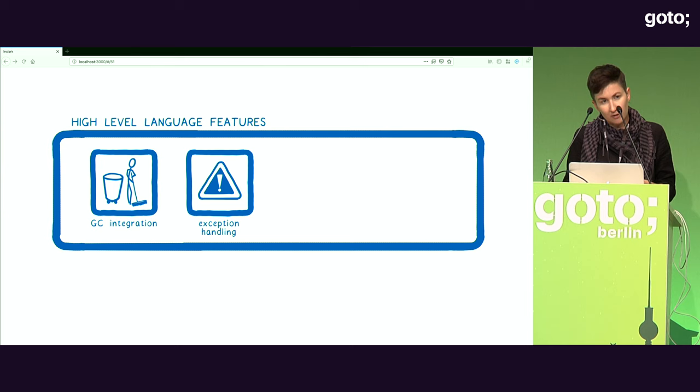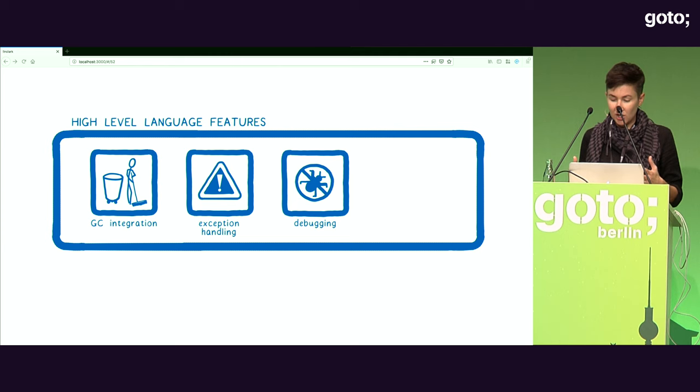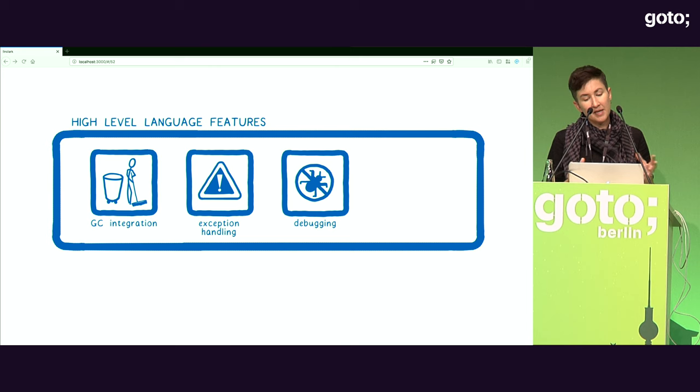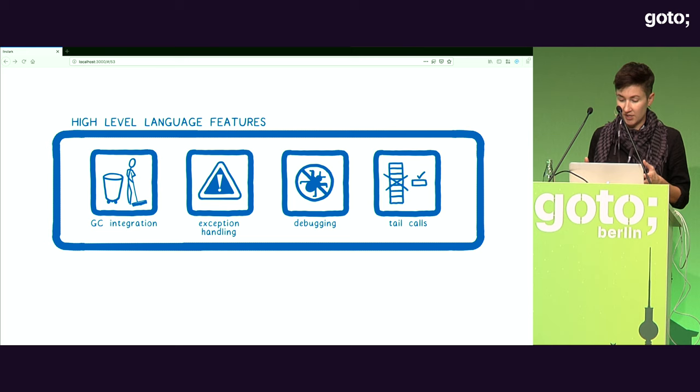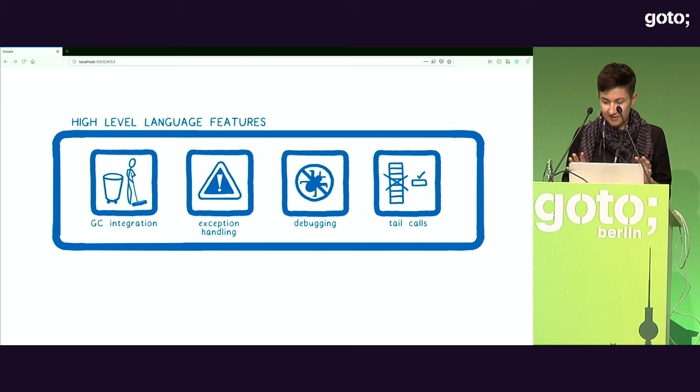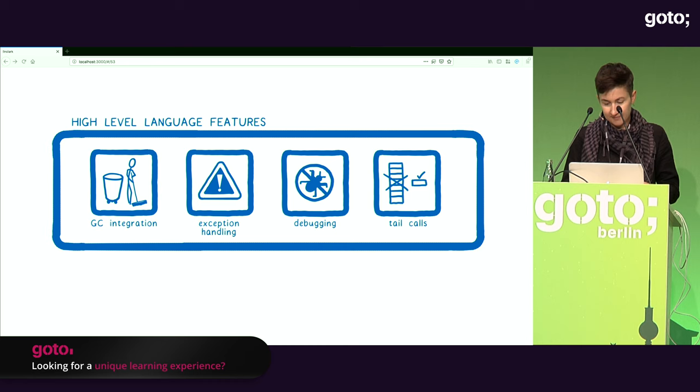Another thing that people working with JS and compiled to JS languages are used to having is good debugging support. DevTools in all of the major browsers make it easy to step through JavaScript. We need the same level of support for debugging WebAssembly in browsers too. And finally, for many functional languages, you need to have support for something called tail calls. Now, I'm not going to get too much into the details on this, but basically, it lets you call a new function without adding a new stack frame to the stack. So for functional languages that support this, we want WebAssembly to support it too.